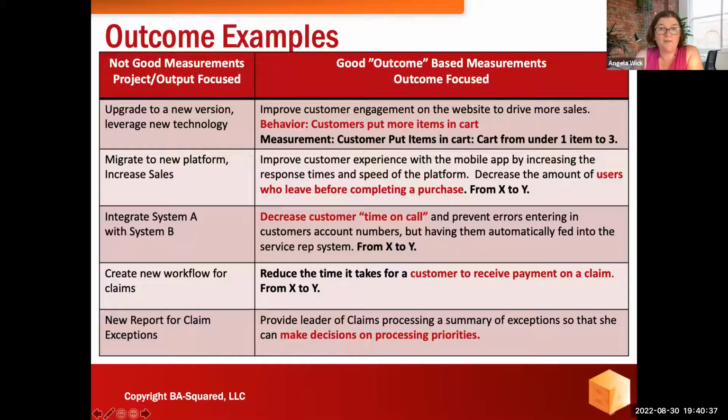Migrate to a new platform. Users who leave before completing a purchase. Let's decrease the behavior of users leaving before purchasing. Integrate system A with system B. Let's decrease the customer's time spent on a call. Create a new workflow. Customer receiving their payment on a claim sooner. Reduce the time. You see the customer behavior linkage? That's what it's all about.